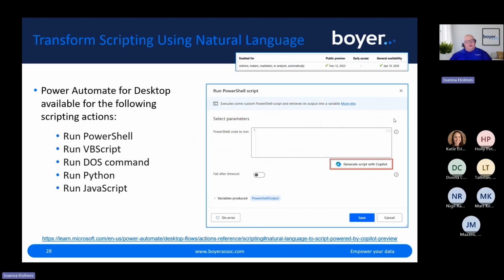This one is very exciting to me. I am very much an administrator and not a developer, but for Power Automate Desktop, we now have the ability to use natural language to help us write scripts. We can use Copilot to help us generate scripts. Scripts for PowerShell, VBScript, DOS commands, Python, and JavaScript.